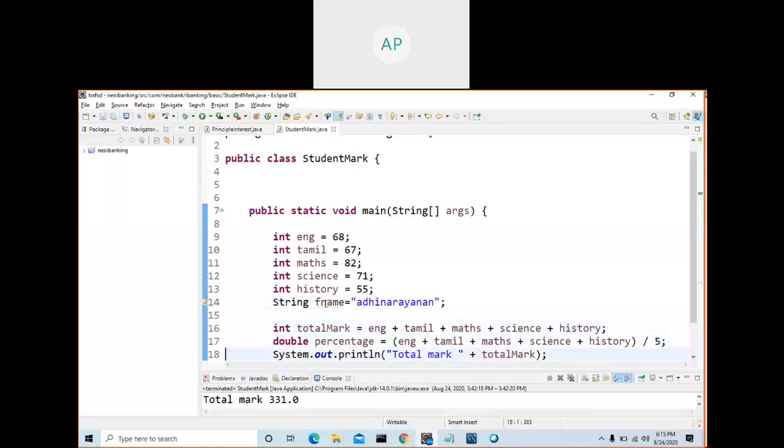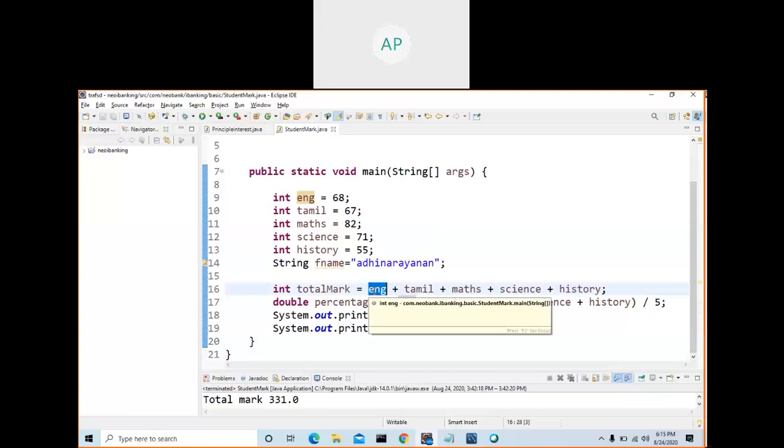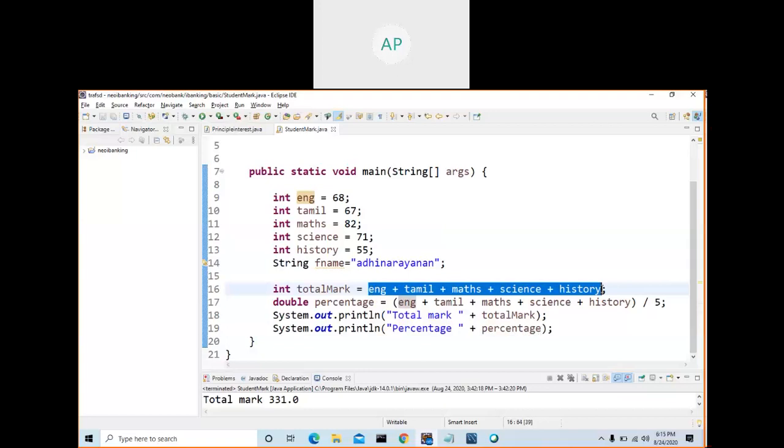Now here, if you see, we are doing some calculation. We are adding all the subject marks, and you have given Java an instruction to add all the 5 marks and store it here. So this one is an expression, and this is the value you are going to assign. So now this is one instruction.